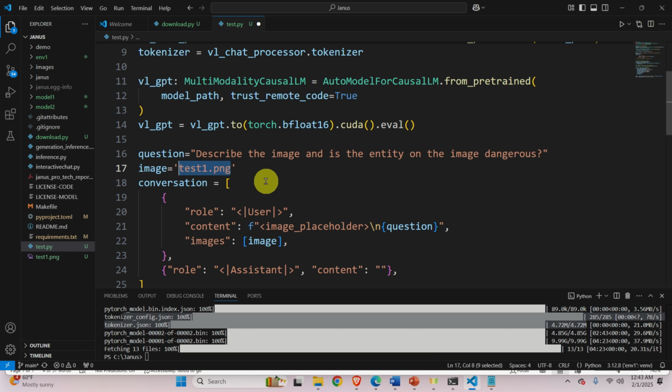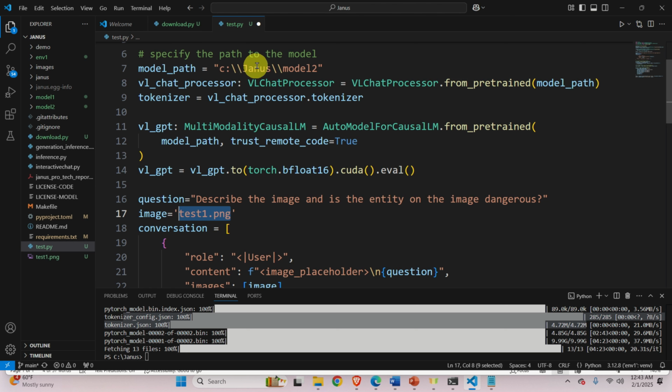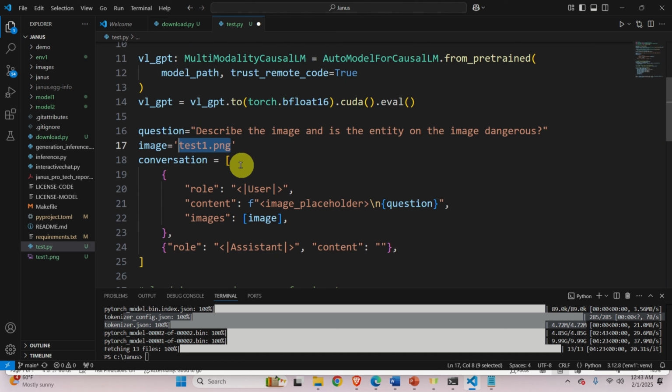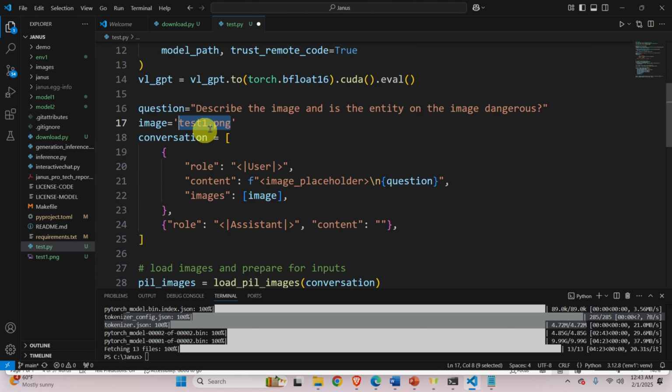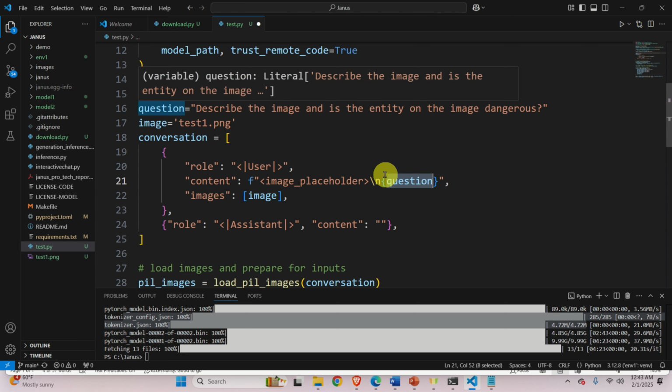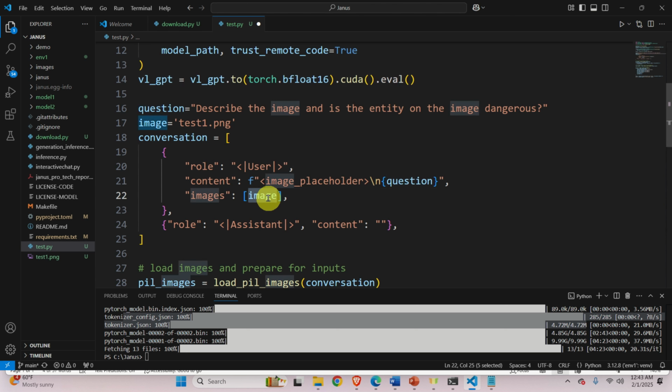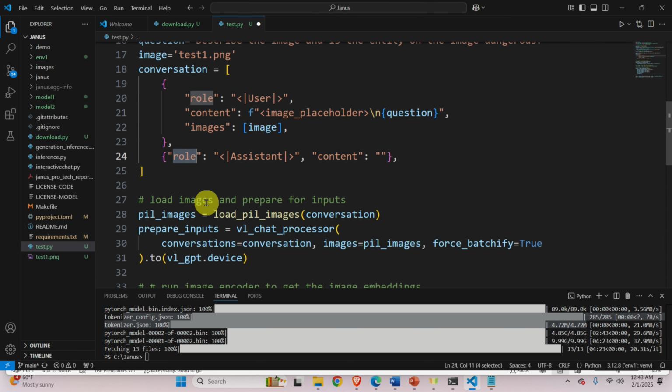If you store the file somewhere else, you need to add the path to that file by using the same principle as the principle for defining the model path. And over here, you define the conversation list. Inside of this dictionary, you specify your role. Here is the content. You put the image placeholder and you put a question. That is the string over here. And over here, you give the image to this model, and then you specify your role, and that's it.